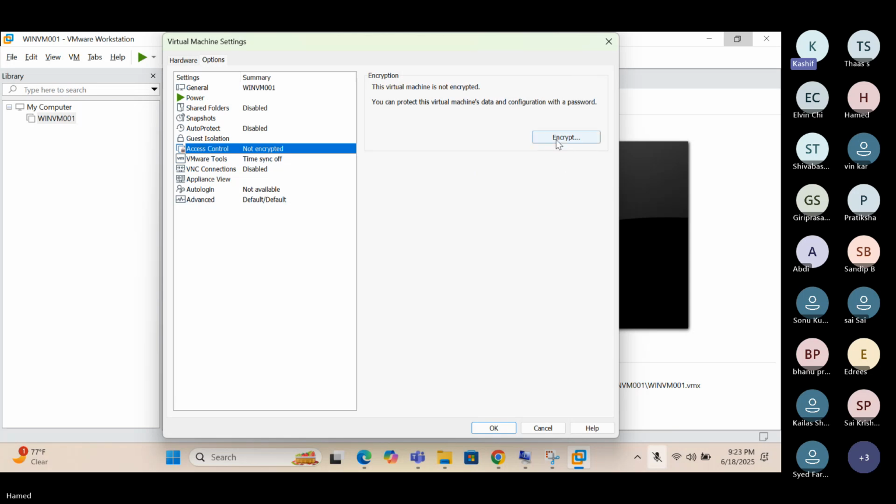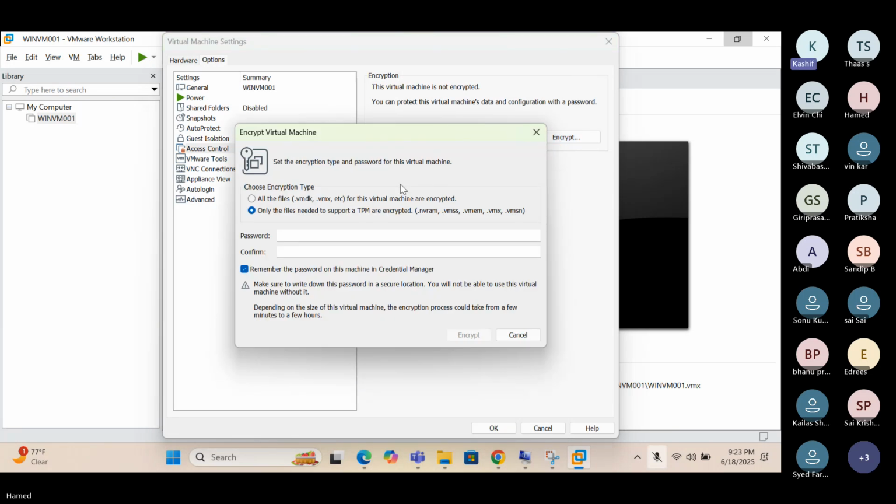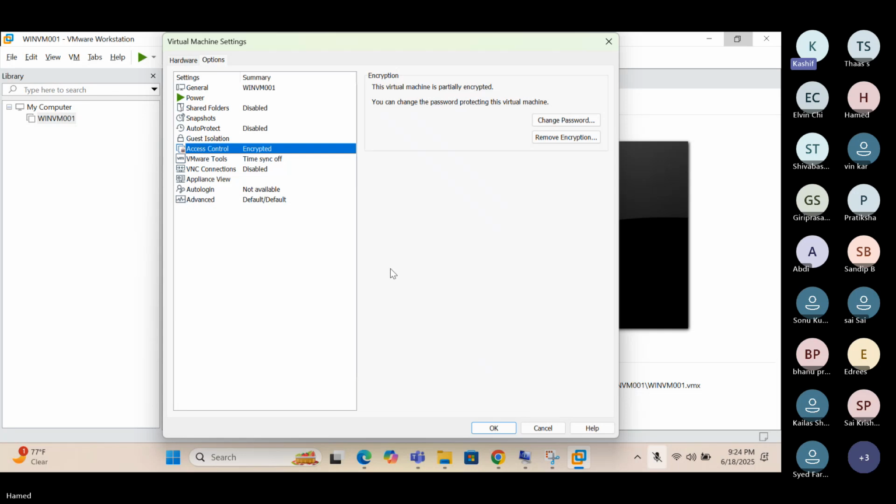So let's click on encrypt and choose any password of your choice, but make sure you make a note of that password. Because in case you lose the password, then you will not be able to access this virtual machine. So make sure you make a note of this password on your mobile phone, on your WhatsApp, send it to yourself, that this is the encryption password of your virtual machine, and choose encrypt. Okay, make sure you save the password, guys. If you lose the password, there is no way to recover this virtual machine. Okay, so make sure you do that.